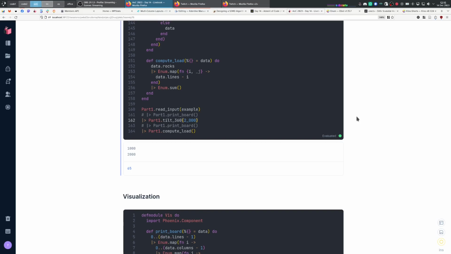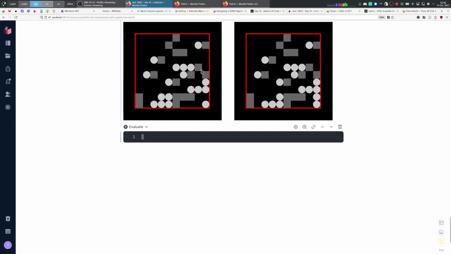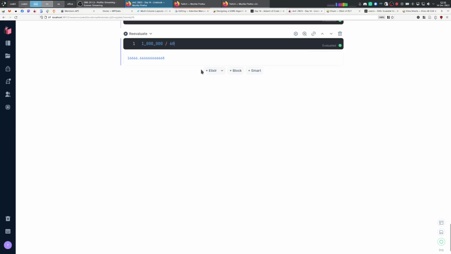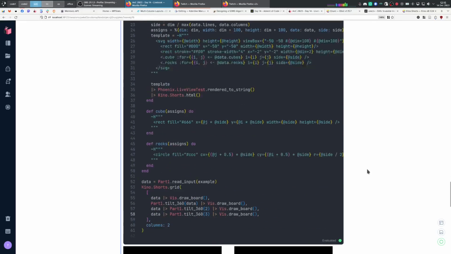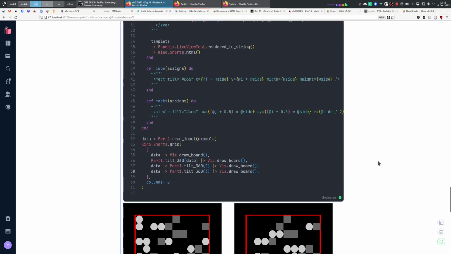So that means we'll need 1,000,000 seconds. 1,000,000 seconds is a lot of minutes. What is it? 1,000,000 seconds divided by 60 seconds per minute is this many minutes. Divided by 60 minutes per hour is that many hours. Divided by 24 is 11 days. So with this code, we can solve the problem in about 12 days.